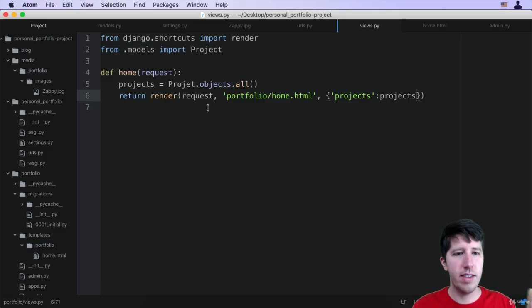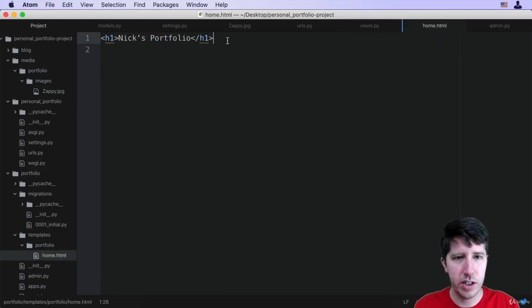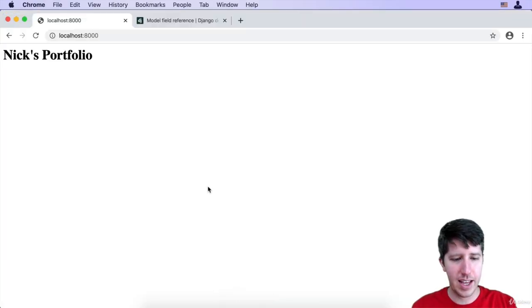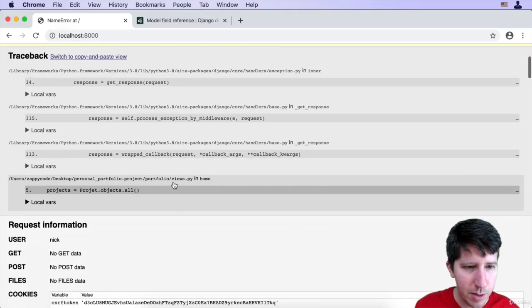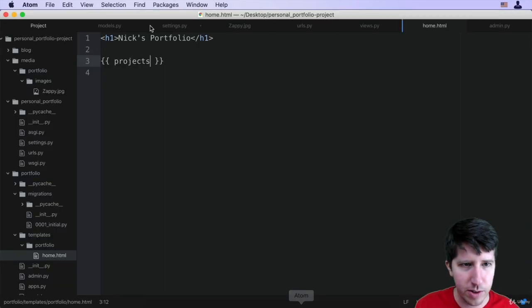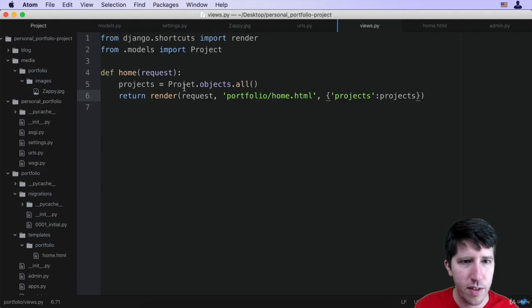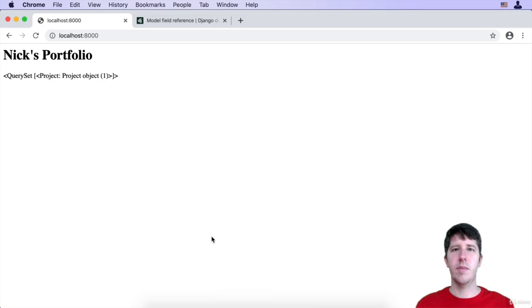Okay, so with this, let's go ahead and go back to our home.html. And just to see how things are working, let's go ahead and just do 2 curly brackets. And inside of them, we are going to say, show me what's inside of projects. Okay, so we're going to go ahead and hit save, reload this home page, and it looks like I've made a spelling mistake. So project, and let's see, where is it telling me this happened? On line 5 of views. Okay, so I'm going to go back to my views, line 5, project. Let's save that, reload the home page. Okay, everything's working.